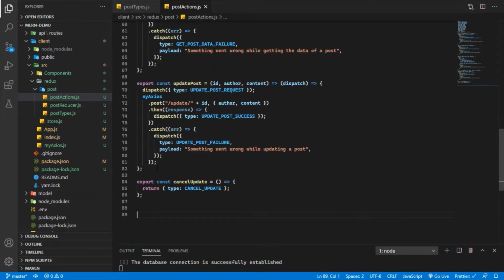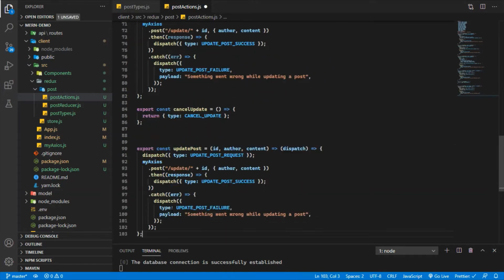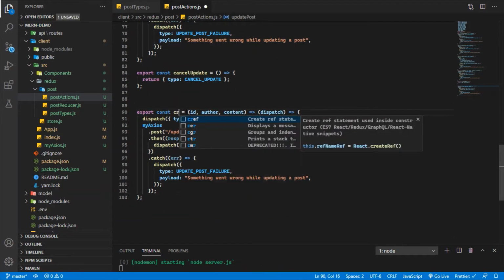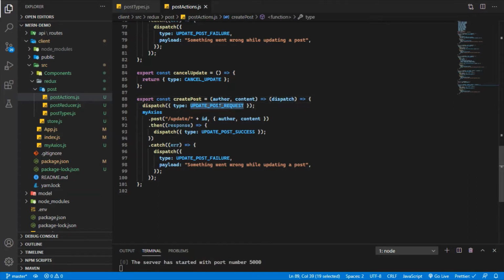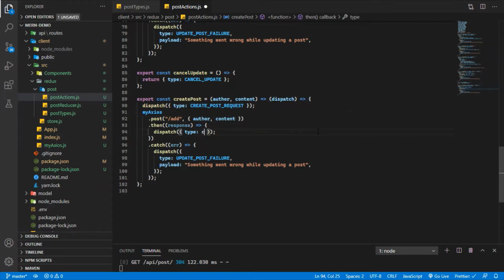For that I am going to take the help of this function, copy it, and it will be create post. I will require the author and the content only, and then dispatch. Here I am going to dispatch request, and in the URL add, I'm going to remove the ID, and then send my post author and content. In the response I'm going to send create post success, and here create post failure, and here I'm going to change the message.